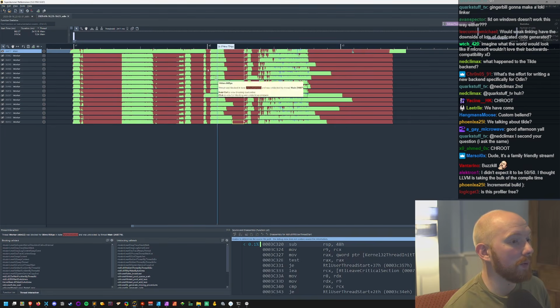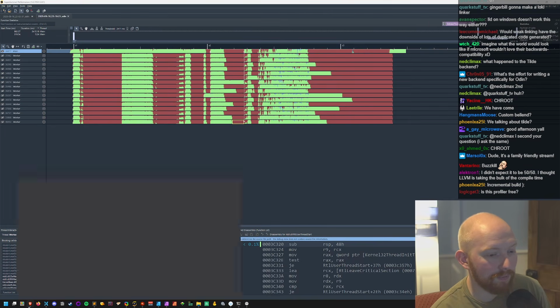This profiler that I'm using, by the way, is called Superluminal, and no, it's not free. You have to pay for it.